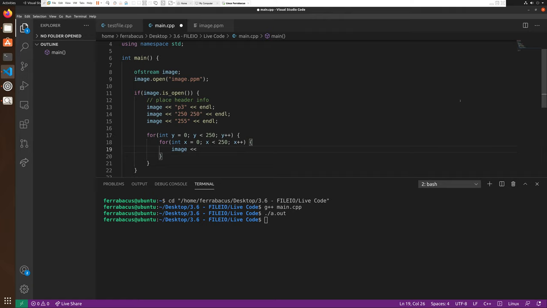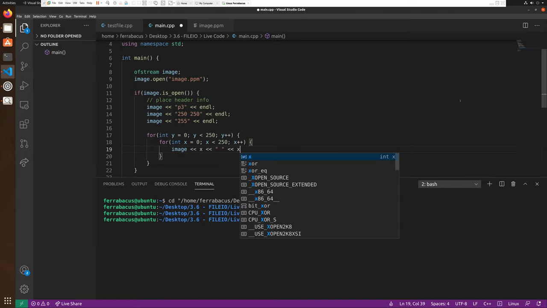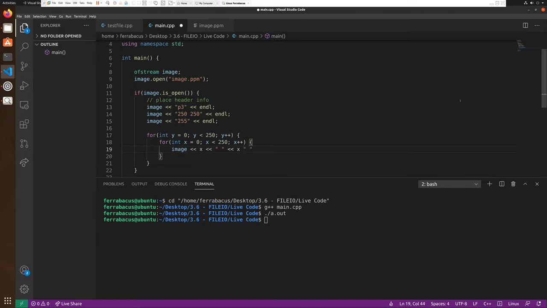But let's just do it for each of them. So we're gonna go X, put a space, do X again, put a space, do X again, and then end line. So the first one will be 000, and then 111 and then 222. So we're incrementing the red, the green, and the blue values at the same exact time.